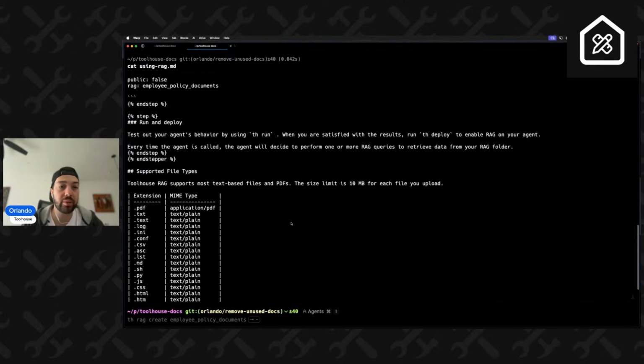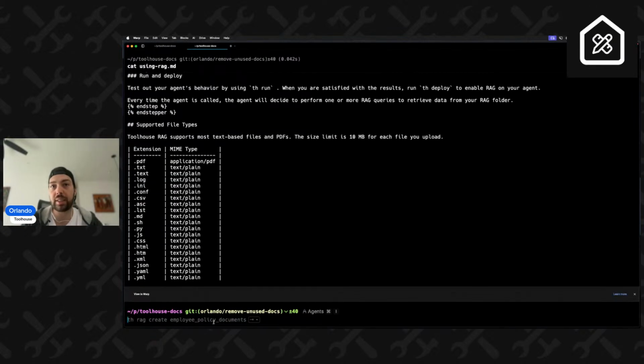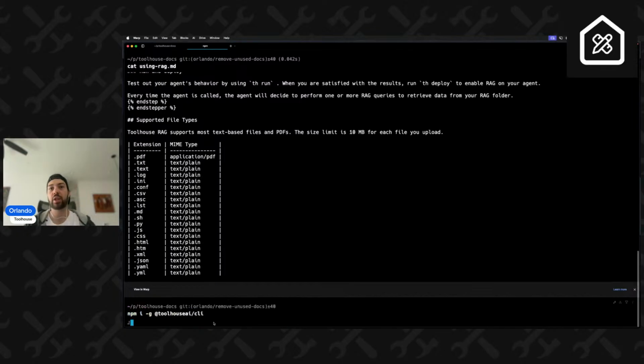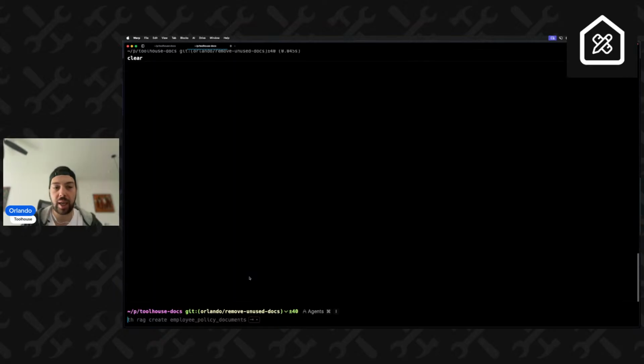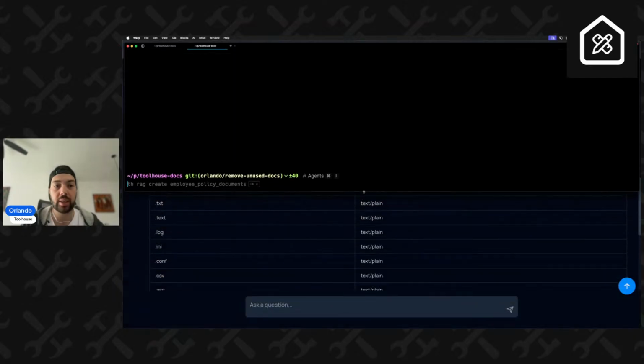It's a simple markdown file, and so what I'm gonna do next, I'm gonna do npm install -g toolhouse AI-CLI. So this goes ahead and downloads the CLI, which is my preferred method of building agents in Toolhouse. All right, so now that we installed it, I'm gonna clear the screen, and I'm going to, actually, let me do this like that. Oh yeah, it's more centered in the middle of the screen.